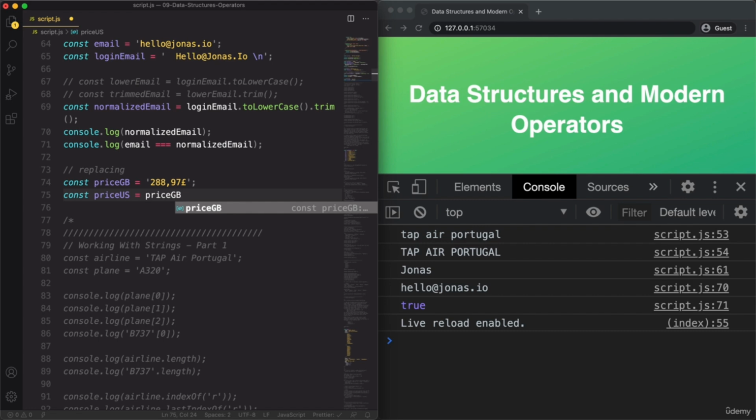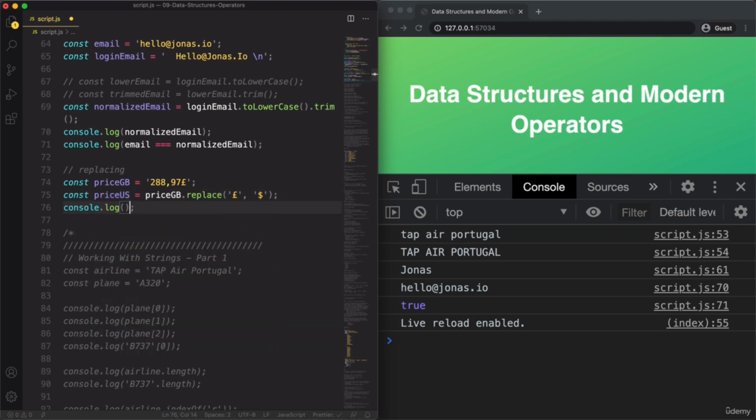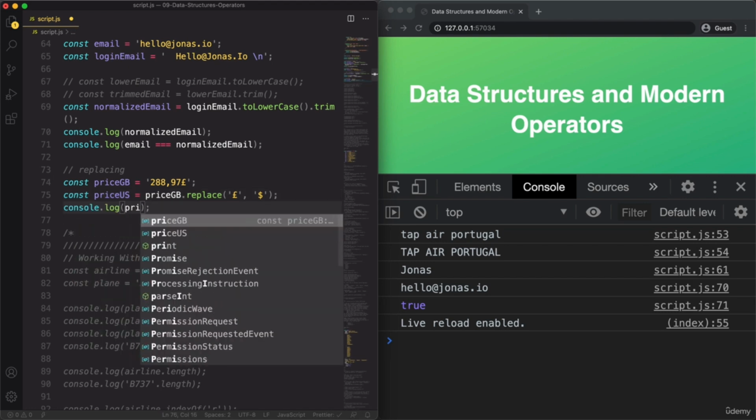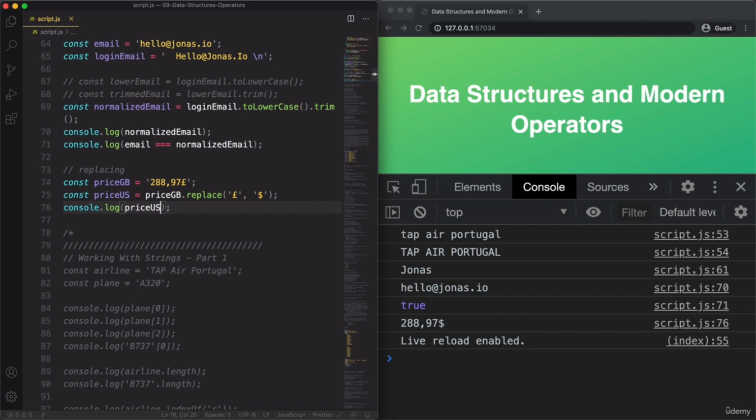priceGB.replace. And now here, 2 arguments. The first one is the one we want to replace. And let's start here with the pound sign. And the second argument is the string that will replace the first one. So let's take a look. priceUS. And so that already worked.